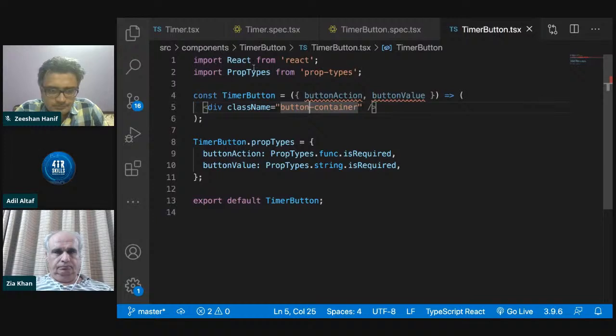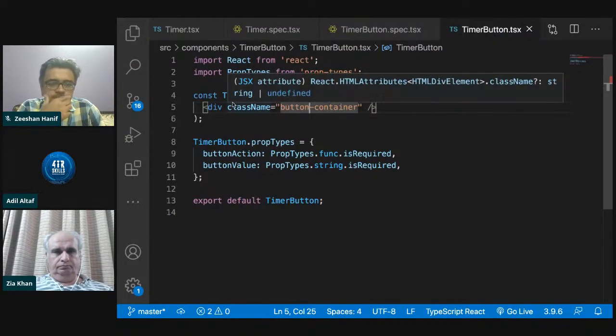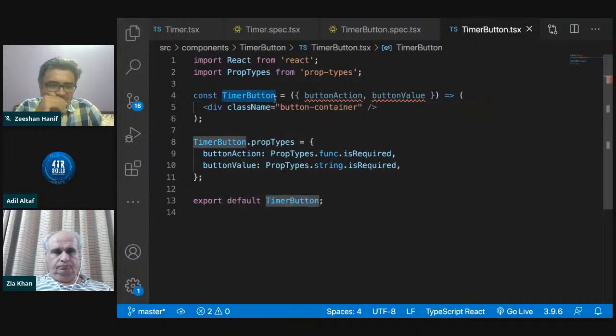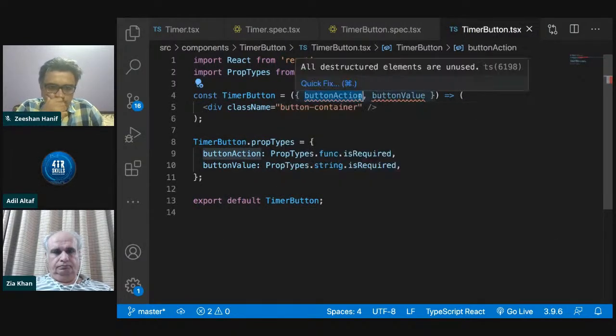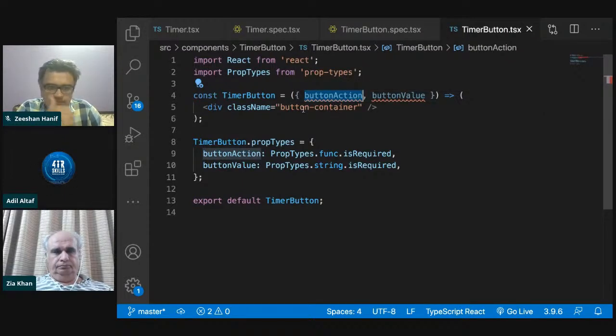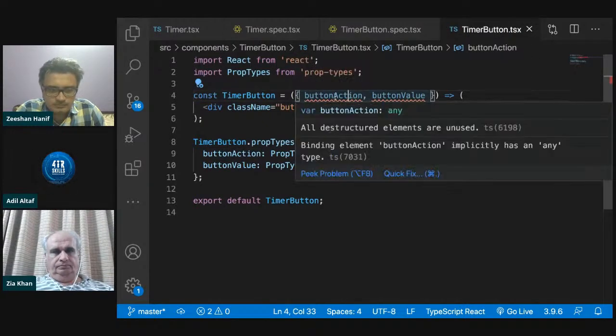So we've imported React and the prop types, and we created a constant variable for timer button, and we're giving it two inputs in the function: the action of the button and the value. We're going to be using the same component for the three buttons we need to create: the start, stop, and reset. So we're going to be able to create it dynamically.